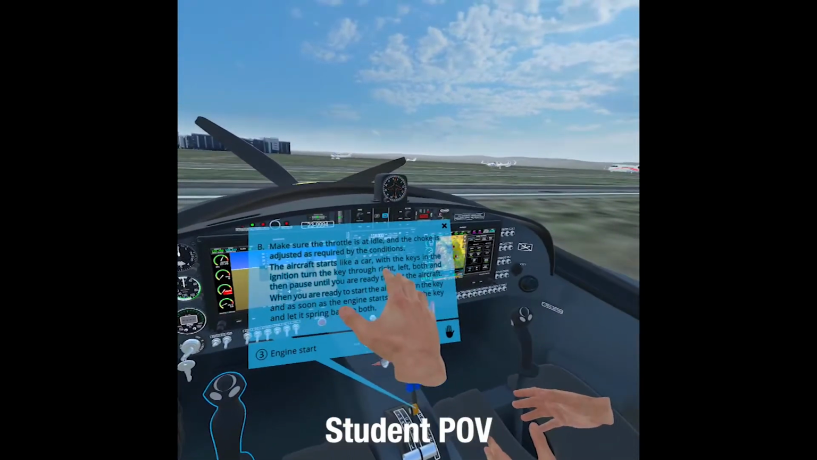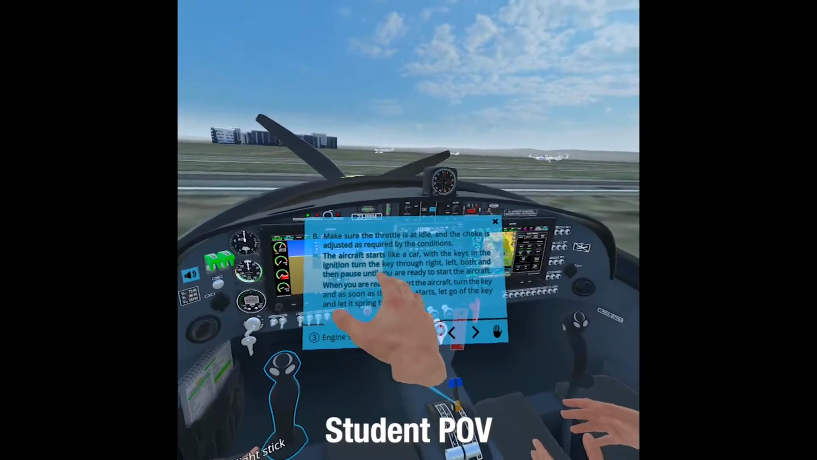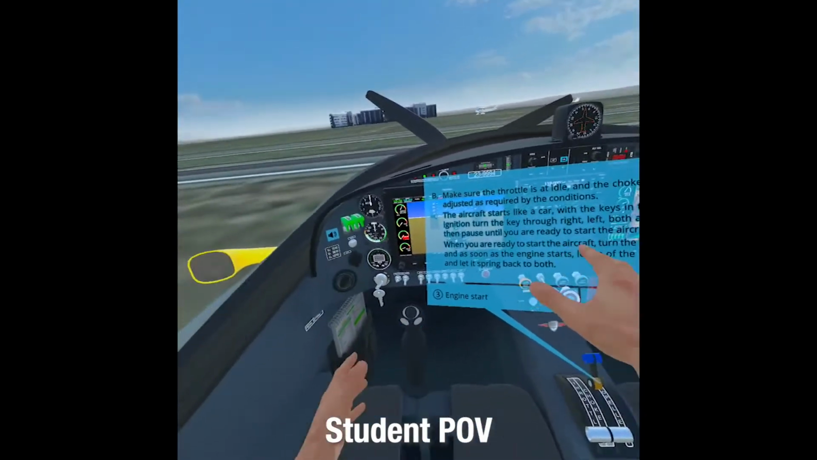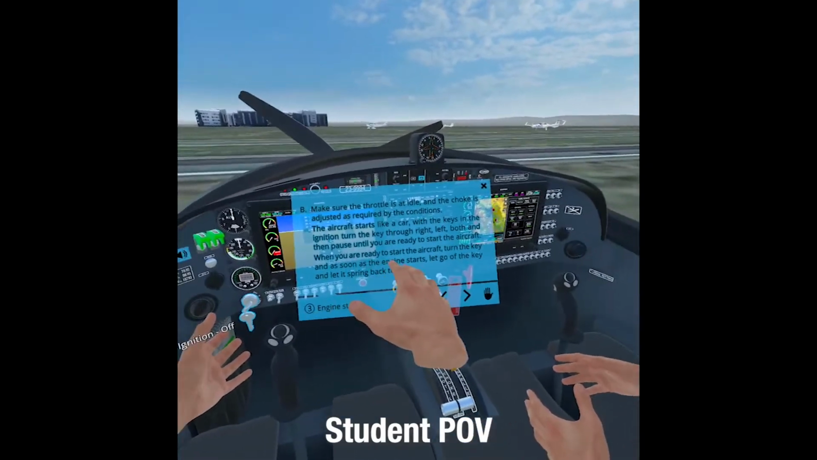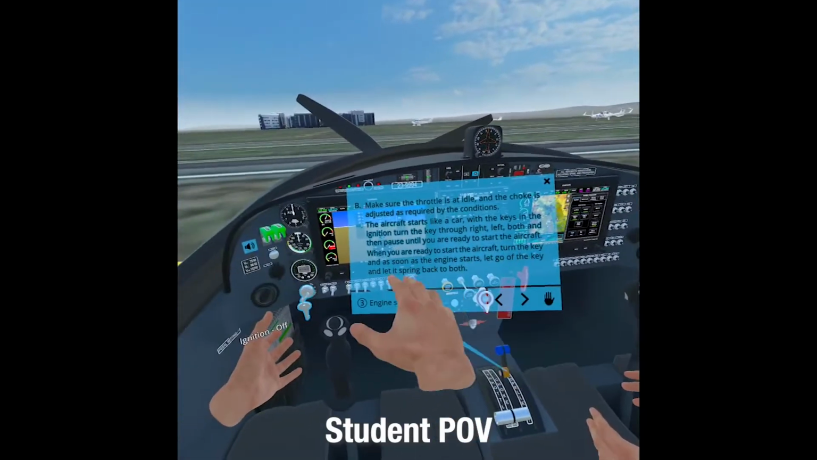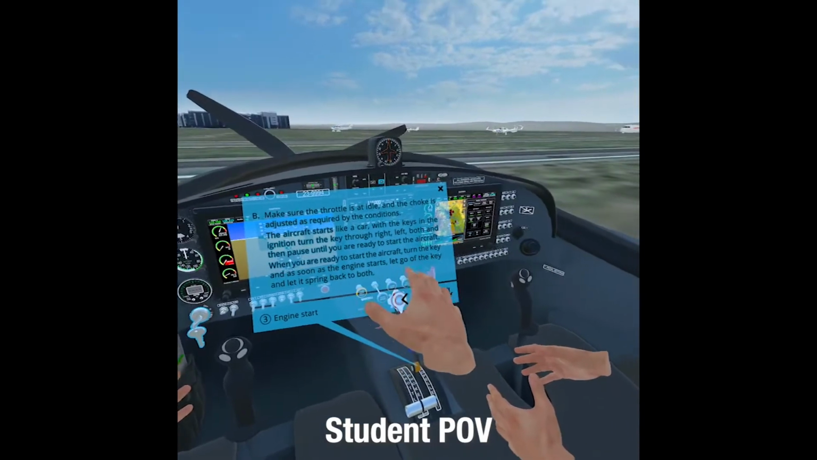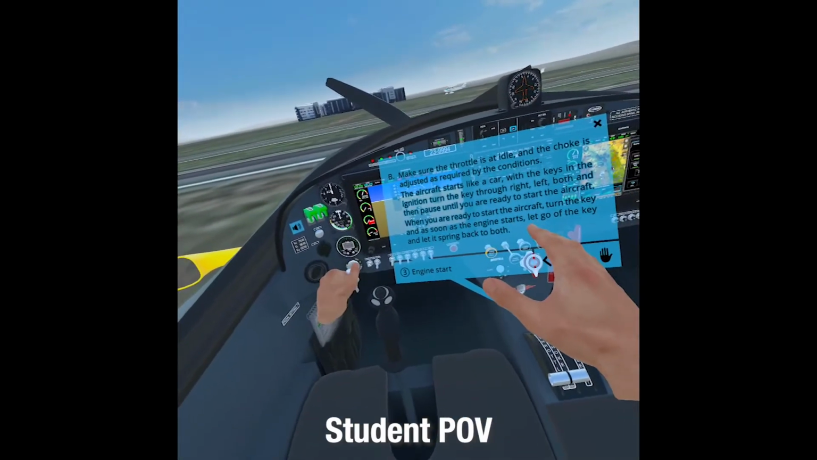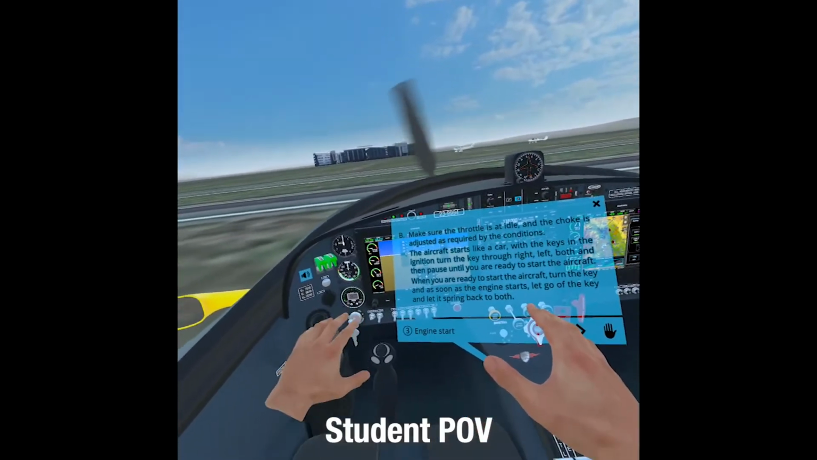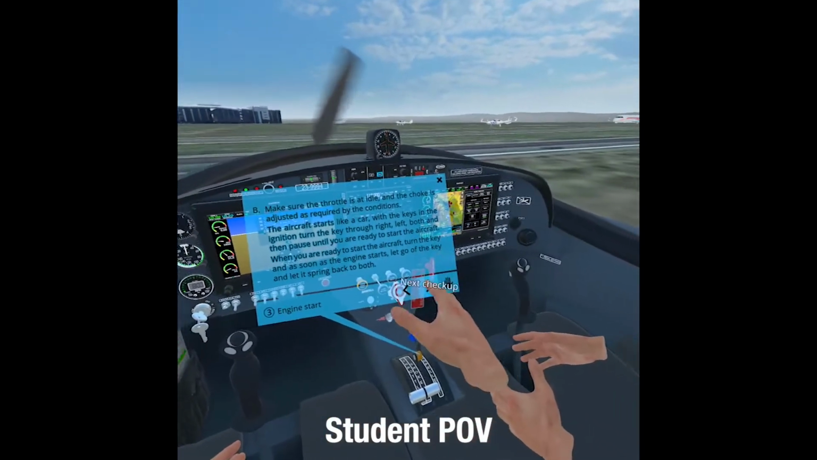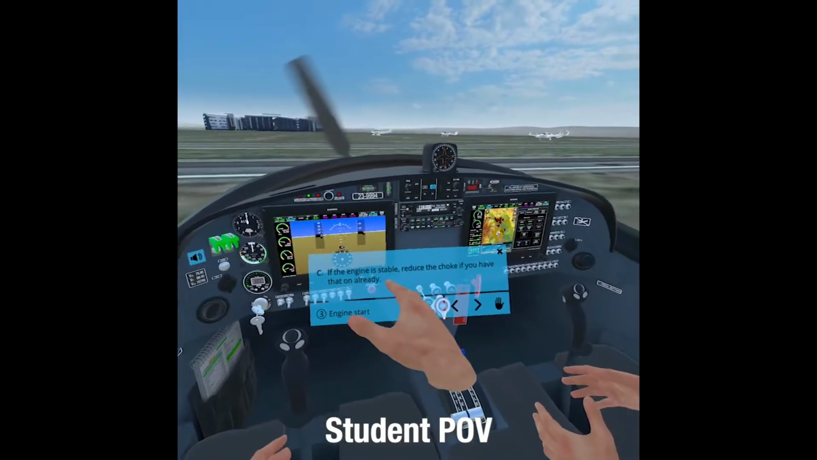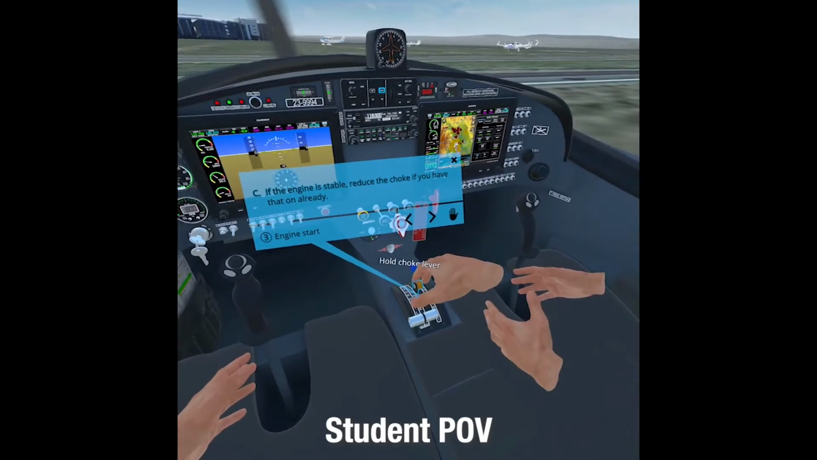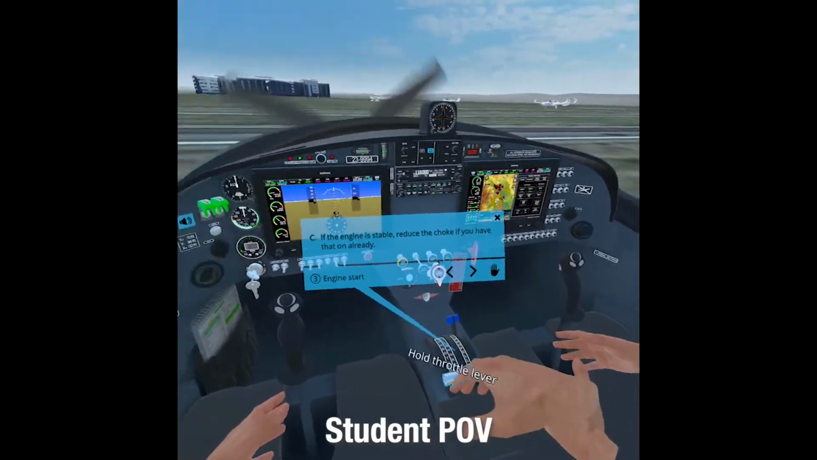The aircraft starts like a car with the keys in the ignition. Turn the key through right, left, both, and then pause until you're ready to start the aircraft. When you're ready to start the aircraft, turn the key, and as soon as the engine starts, let go of the key and let it spring back to both. Okay, so right, left, both, and start and it springs back. If the engine is stable, reduce the choke if you have that on already. It is stable, we're reducing the choke.